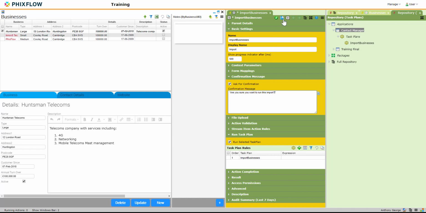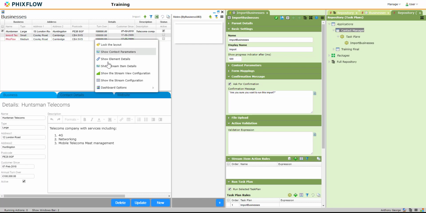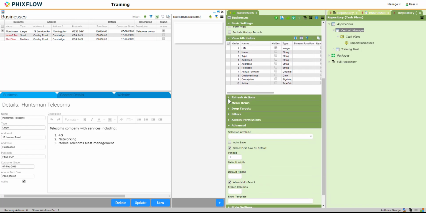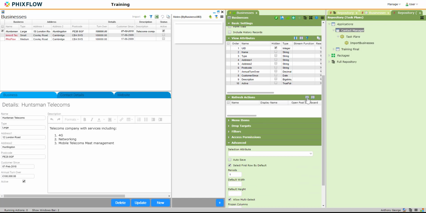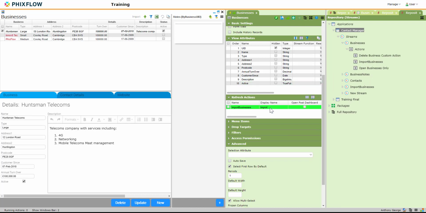Save your changes, and now we'll drag the action icon onto the Businesses grid view at the top of the screen. This automatically creates a button for us. When we import our data, we want the grid view to automatically refresh to show the changes that we've made. Go to the grid view configuration, and in the refresh action sections, select the grid button. Navigate to the action Import Businesses and drag this into the refresh actions. Now when we use it, the content will be refreshed.